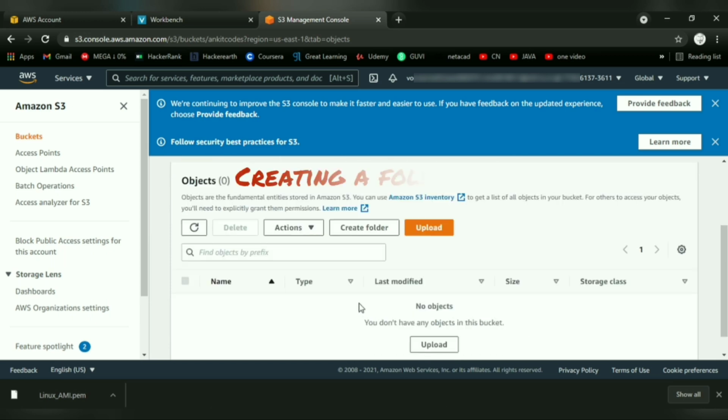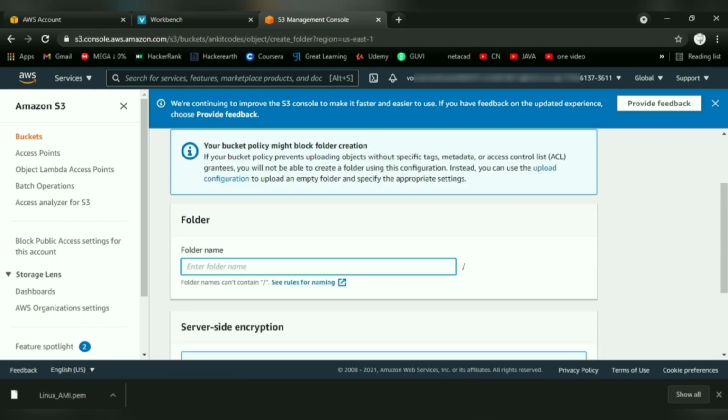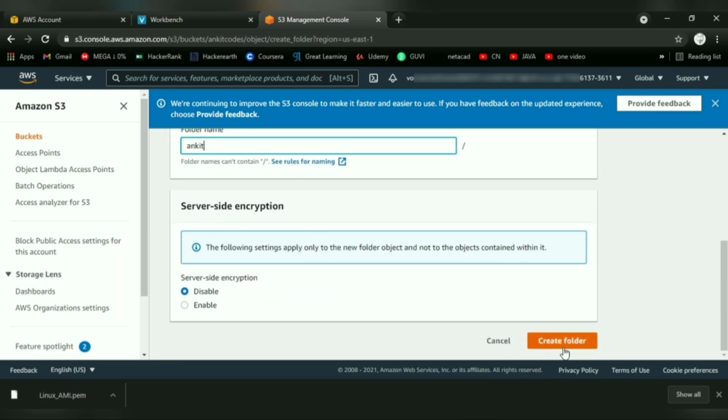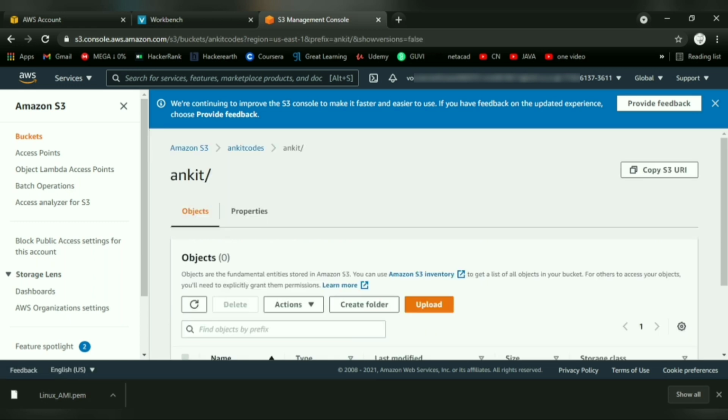After creating an S3 bucket, we are going to create a folder inside the S3 bucket. So click on create folder and here you can write the folder name. I will write the folder name as Ankit. Scroll down and click on create folder. Here you can see that our folder has been created. Click on the folder that we created.